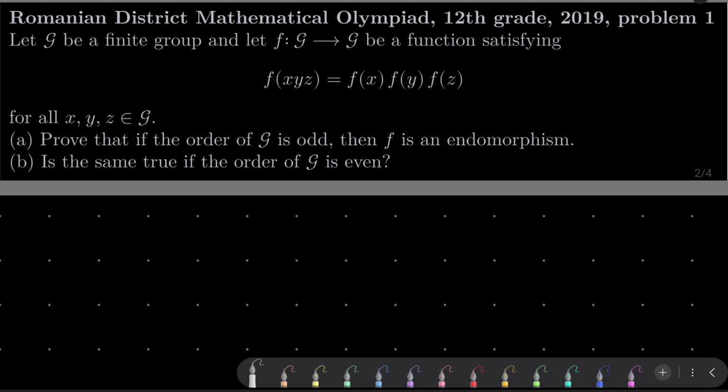So in other words, what is an endomorphism? It's a function from G into itself, which takes the neutral element of G to itself, so f(1) should be equal to 1, and moreover, f(xy) should be equal to f(x) times f(y). And part B, is the same true if the order of G is assumed to be even? Maybe it is, maybe it isn't.